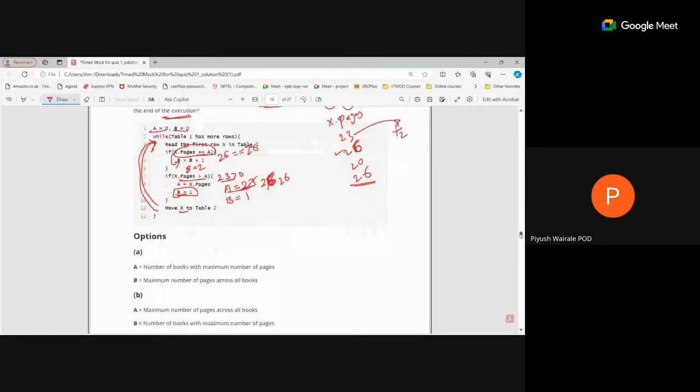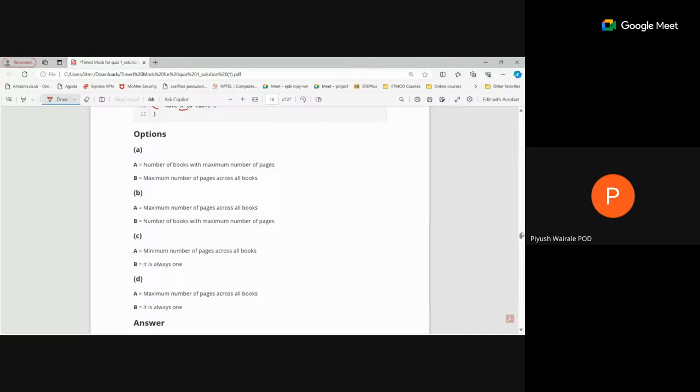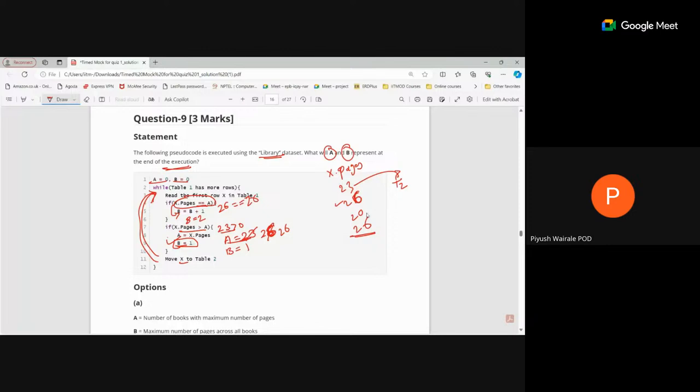Sir, option B is correct for this question: the number of books with the maximum number of pages. A will give the maximum number of pages across all the books, and B will give the number of books with the maximum number of pages. If there is only one such book, the value of B will be 1. If there are two books, the value of B will be 2, and so on.